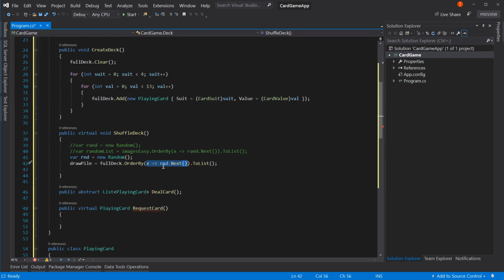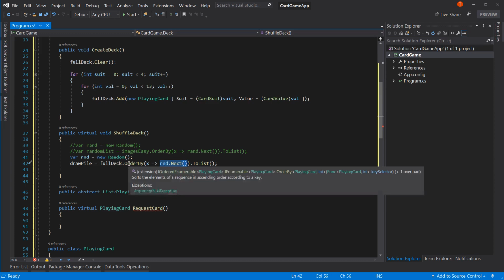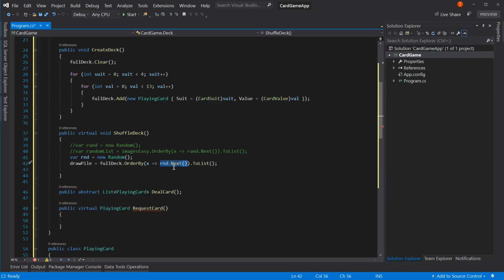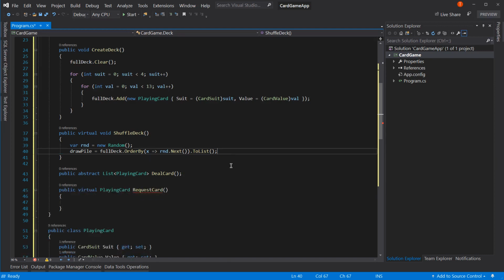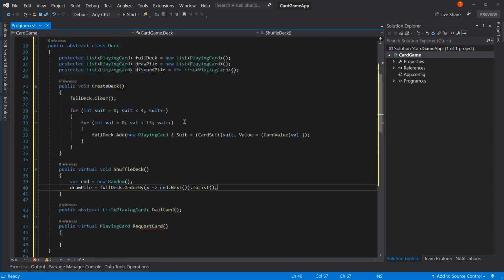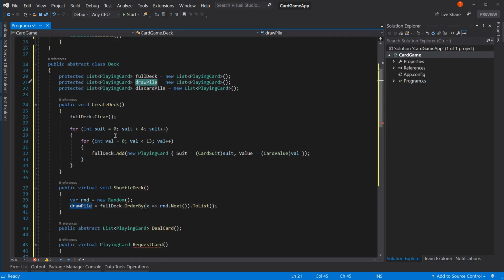Now, if you have multiple lines, you could put curly braces here and actually put your full code in. But for most lambda expressions, it's just a little bit of code. So that's the order by. It's going to order it by this number, which is random. Therefore, it's going to be randomly ordered. And at the end, we have toList to put into the right type. And that's going to populate our draw pile. So that's what those two lines do. And that's why they're really powerful for our shuffled deck method, because that's all we need to do. We now have a shuffled draw pile.